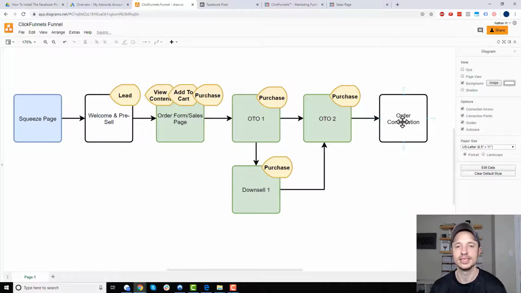On the order confirmation page, they're through the funnel. They're not going to buy anything else. They're not going to do any significant events, so I'm not tracking anything here. And this is pretty much the structure of events for my funnel. So let's go ahead and set this up.